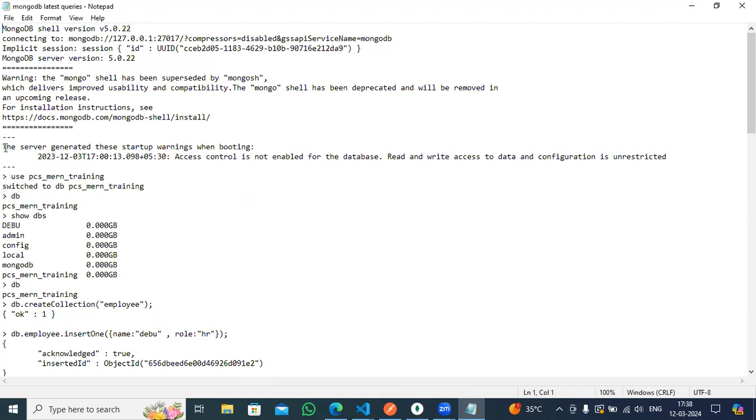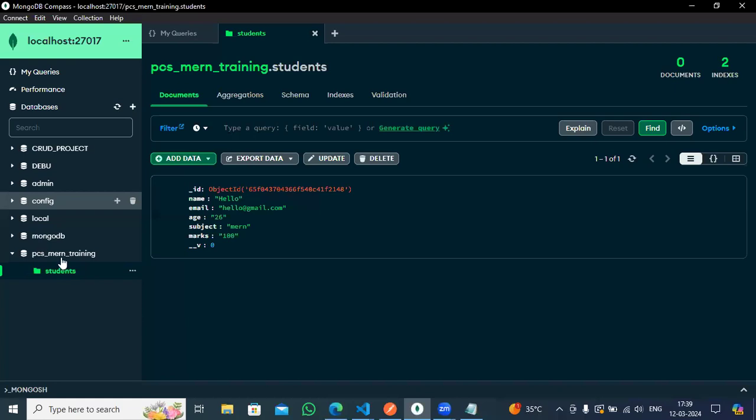First of all, you open that server, and inside that server use PCS MERN training. Then switch to PCS MERN training. This is your DB. And after that, show dbs. Inside show dbs, you have admin, config, local, and the MongoDBs. All the DBs are shown here.